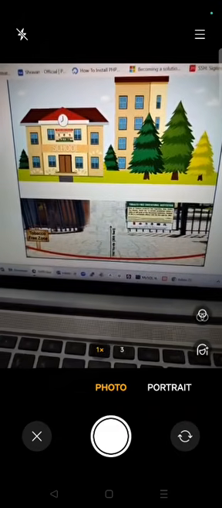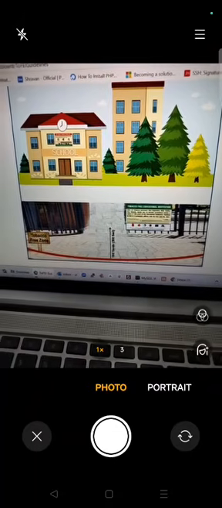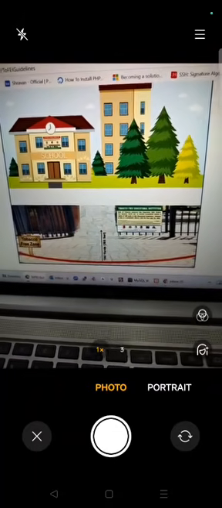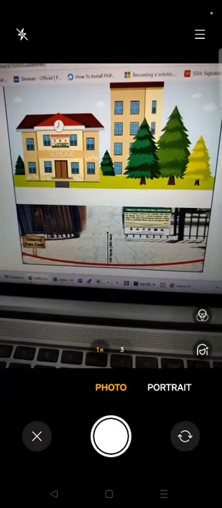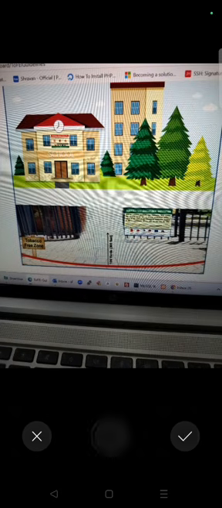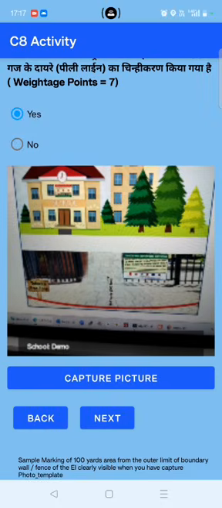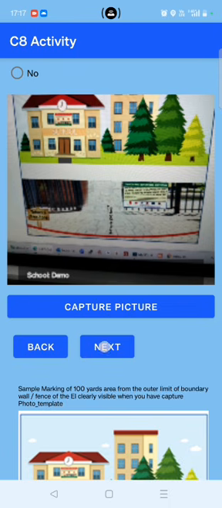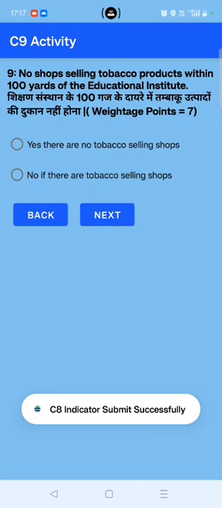Capture that line's image, which also shows the integrity of your school. And click next. The 9th criteria: no shop selling tobacco product within 100 yard of the educational institution.